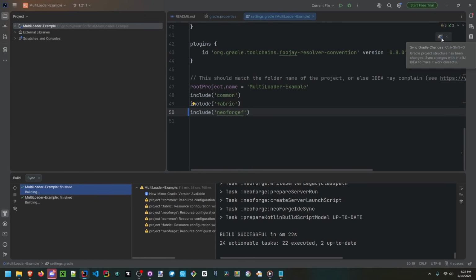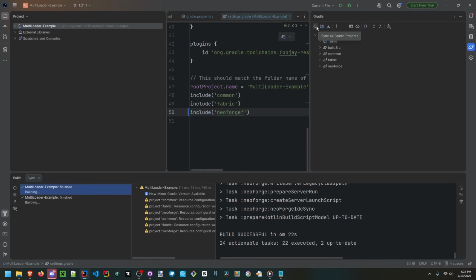You might see this little icon, which you can press to resync your project. I also have the key mapping Control-Shift-O to do that. There's also the option here, a little reload icon to sync all Gradle changes. We synced in about 5 minutes. It might take you a little bit longer depending on your computer, or it might go faster.